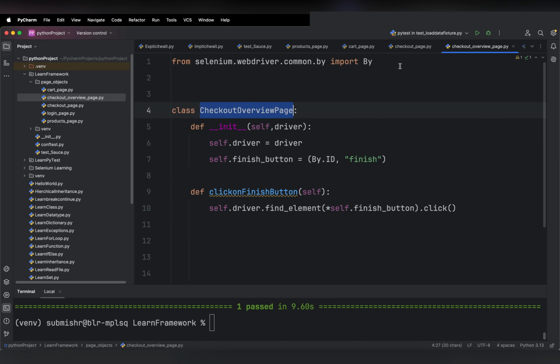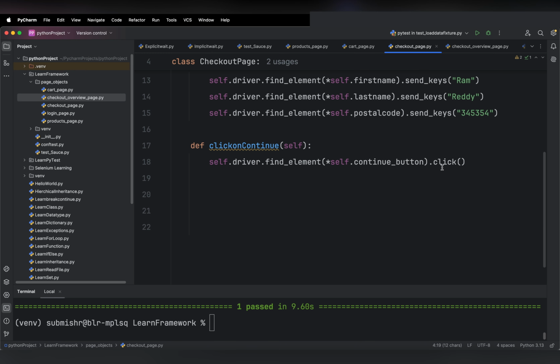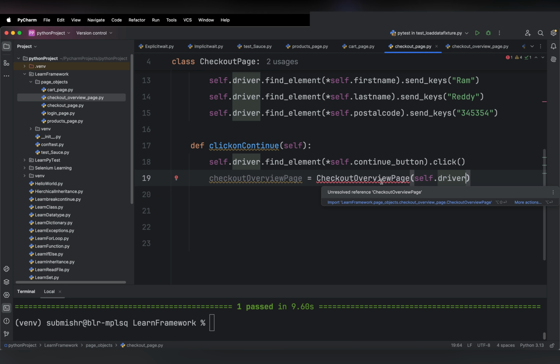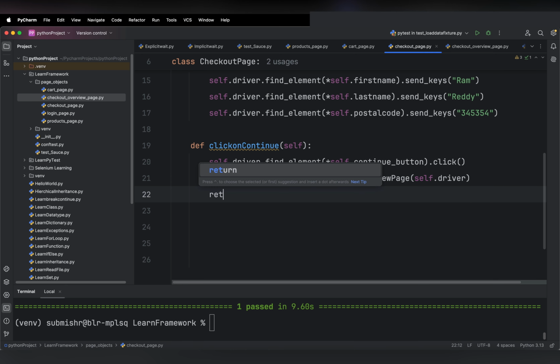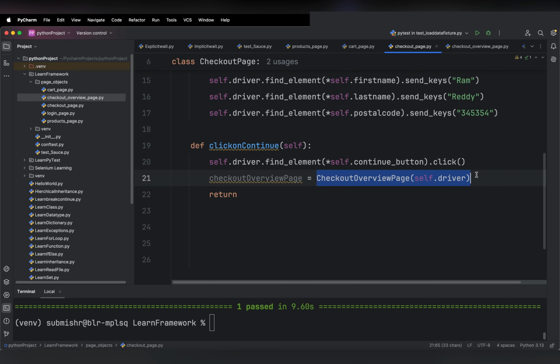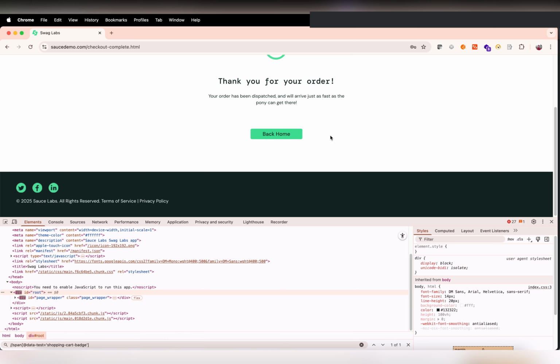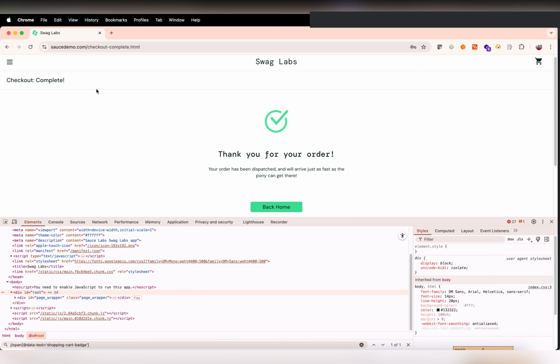And what we can do here in this checkout page, when we click on this continue, it will return this checkout overview page, right? So what we will do, checkout overview page equal to the overview page with self.driver, and just import it, and then return this. Remove this. Now one more thing, once we click on this finish, we are in the final complete page, right?